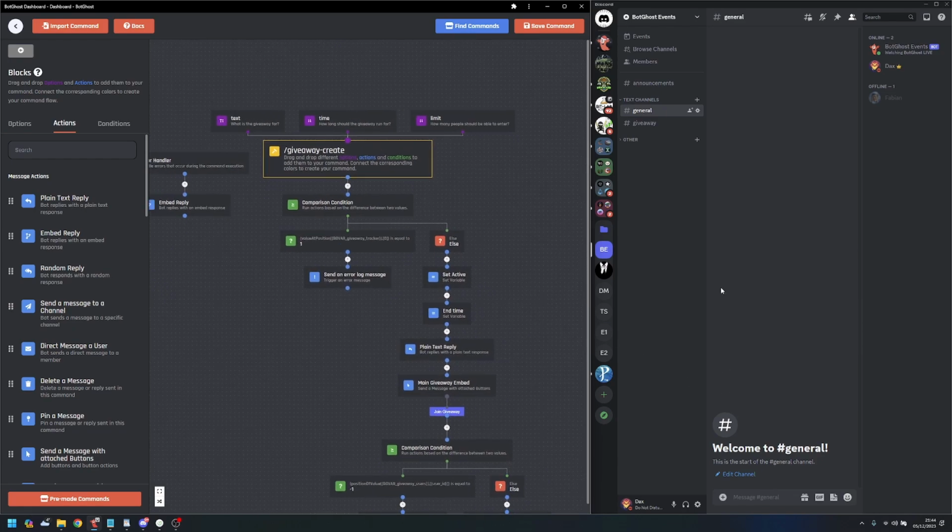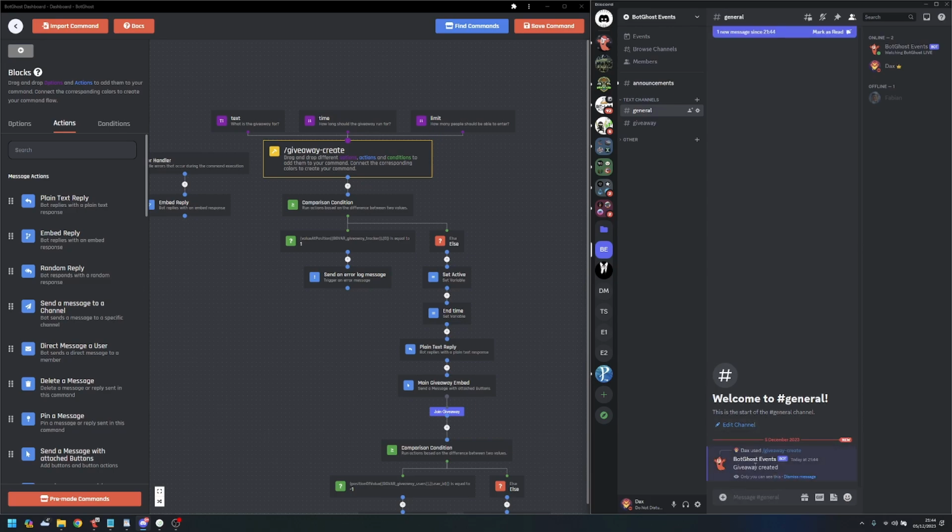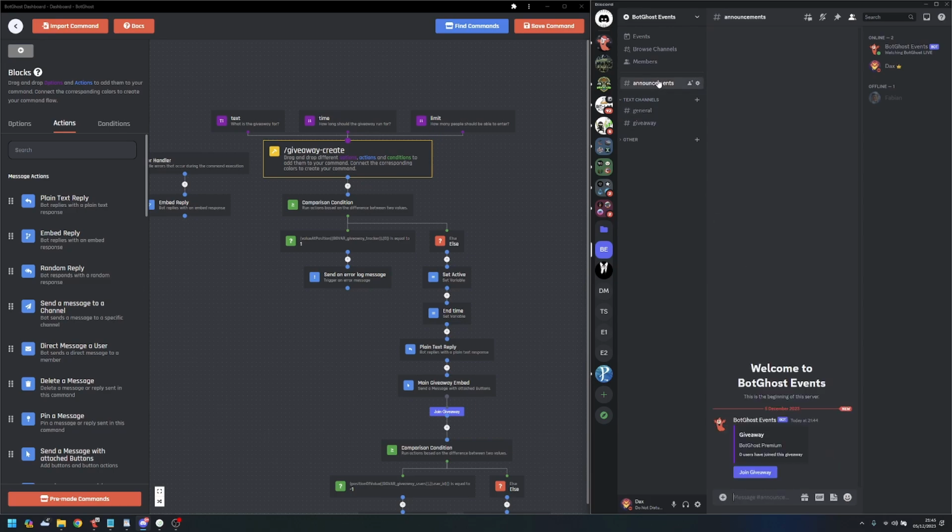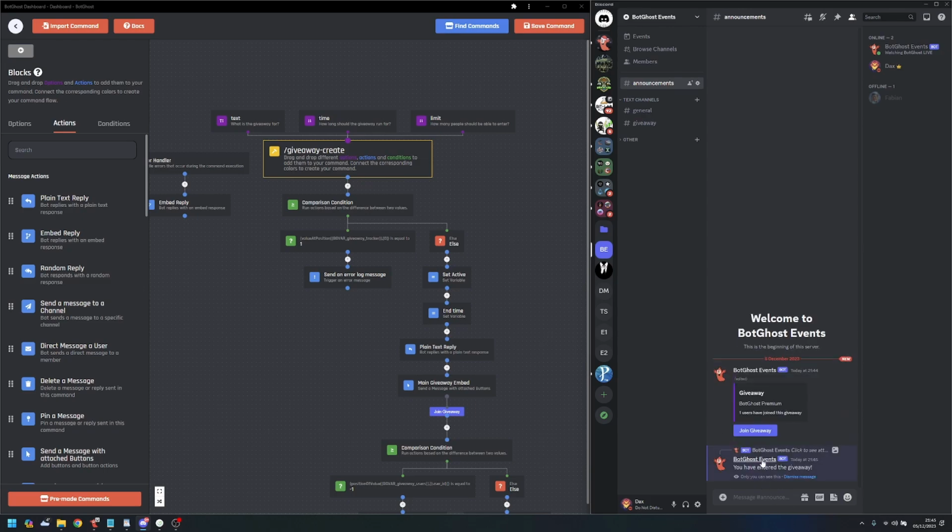So now if we go ahead and run our giveaway create, text, BotGhost Premium, and the time, let's put 20 seconds this time, so we've got a little bit more time. Here we can see it's now ephemeral, giveaway created. We can dismiss that. We can go to announcements. We can see BotGhost Premium, 0 users have joined this giveaway, and we can join the giveaway. And then it says 1 users have joined this giveaway, so that every time someone joins, it'll update that. You have entered this giveaway is now dismissible.